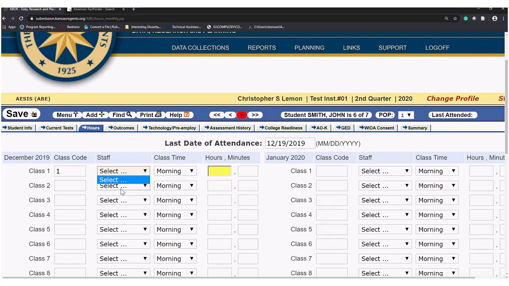Then you can select staff that would be teaching that class, a class time of morning, afternoon, evening, or weekend. And then we ask you to enter time for us monthly. You would be tracking attendance on a daily basis, or if you were doing it in something like Burlington English or Aztec, you would be using clock hours. But we ask you to synthesize your information at the local level and give that to us monthly.